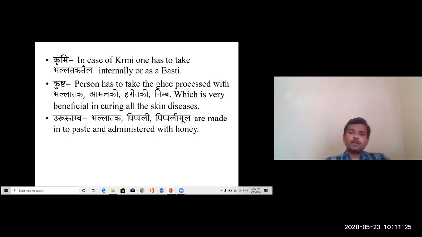And Urustambha. As you all know, Urustambha is one of the Panchakarma Varjavyadi. As it is one of the Kapha predominant diseases, Kapha and Meda Dhatu, Meda Srotas are involved. So in such conditions, Ballataka is useful in case of Kaphaja Vyadi and Vataja Vyadi. So Ballataka and Pipali Mula are made into paste and administered with honey. All these drugs are Ushna and Tikshna Gunatmaka Dravyas. So when you administer, it will overcome the conditions.